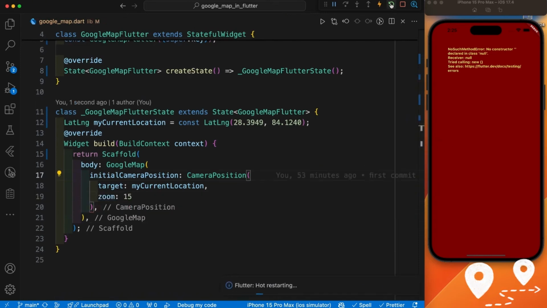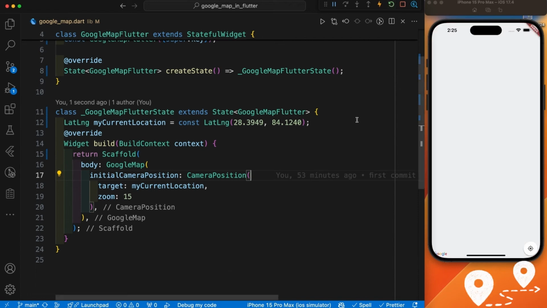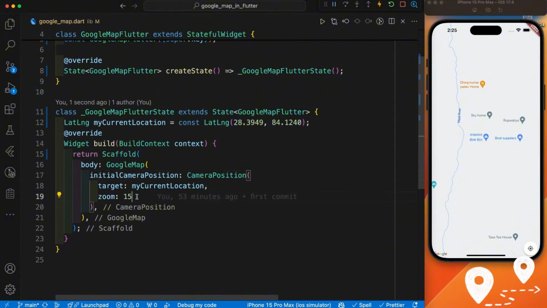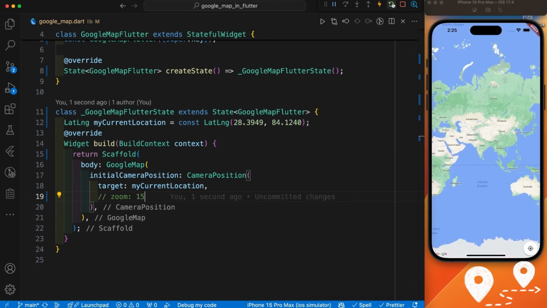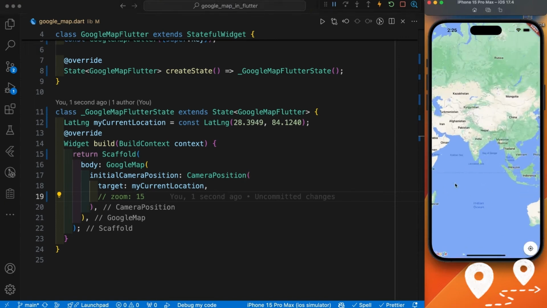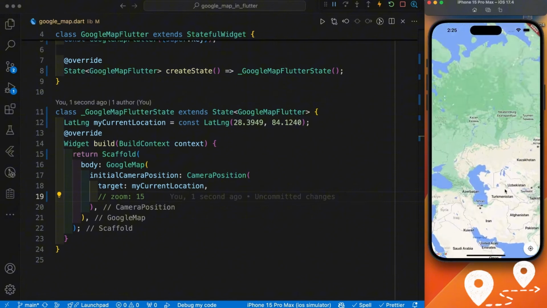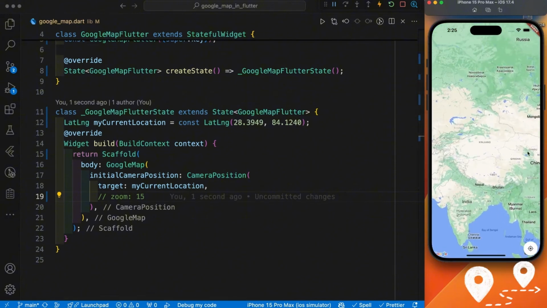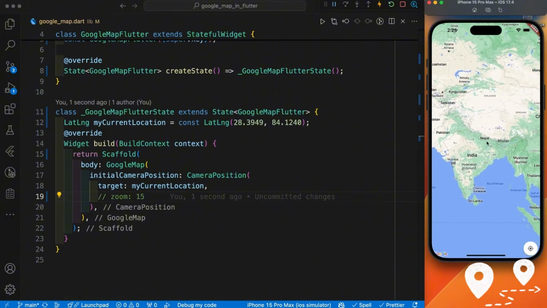Let's try to restart. You can see we have successfully integrated the Google Map in our Flutter app. Let's comment out this zoom and restart again. You can see that this way you can display the Google Map in your Flutter app. By double clicking, you can zoom this Indian Ocean, India, Nepal, China. You can see all the data. This way, you can implement the Google Map in your project.